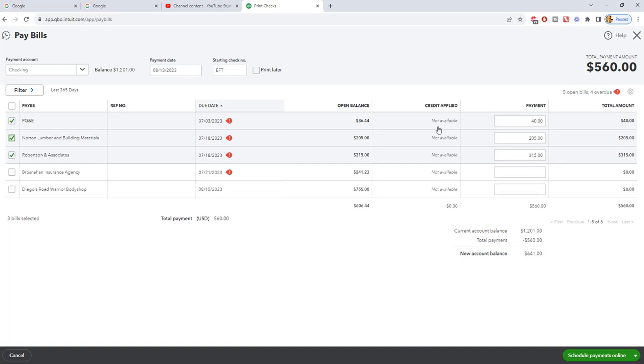If there are credits that you have entered into QuickBooks, you will see those here. In this example, there are none available, but if you have credits, they will show up and you can apply those credits. Come down here, it shows you the current checking account balance, 1201, you're paying 560, new account balance, 641.